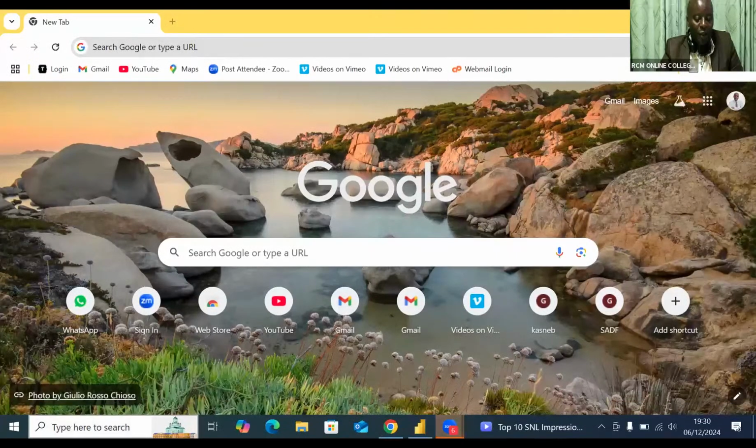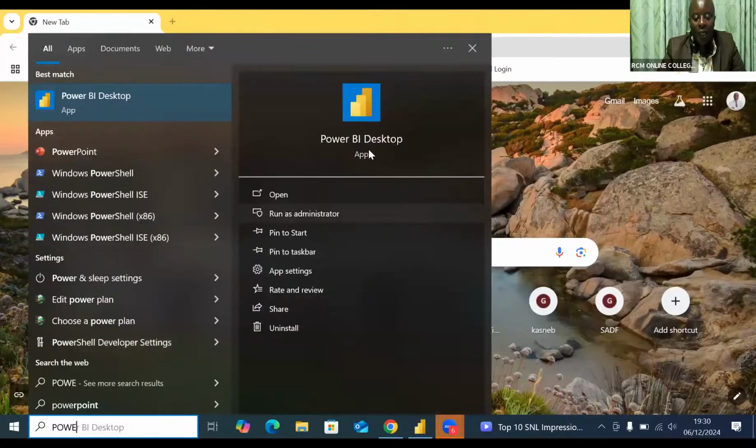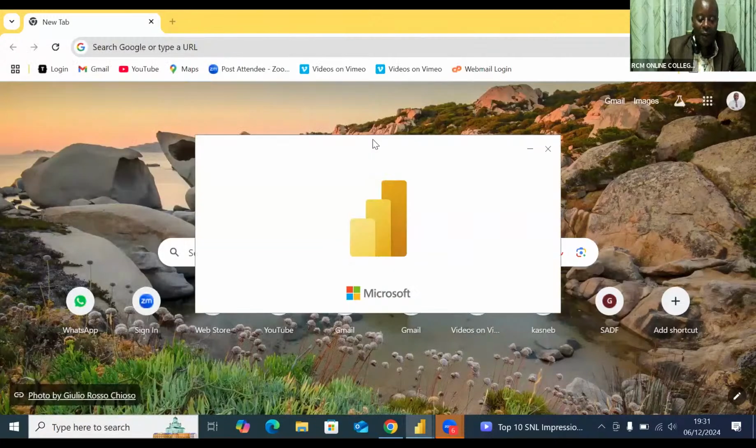So this is what I'm doing pretty fast, ladies and gentlemen. I'm sharing my screen. I'm looking for my application called Power BI Desktop. It's here. I'd already downloaded it, and it's my belief that everybody has it on their computers. So I double click there. It's opening up. It's a heavy app.